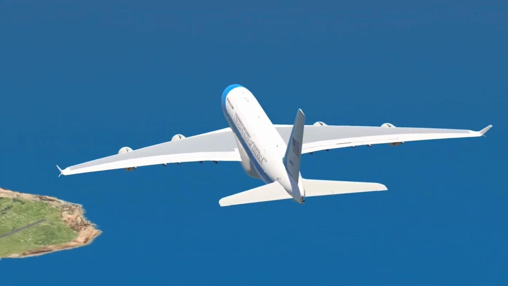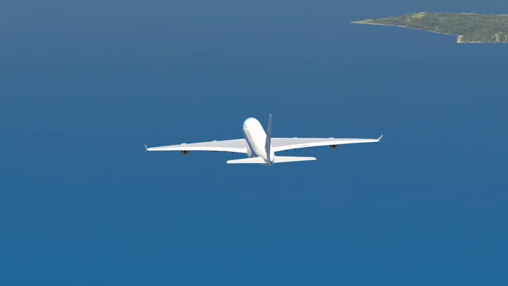Confirm, is an evacuation needed? Negative, no injuries. Aircraft stable, will hold position.